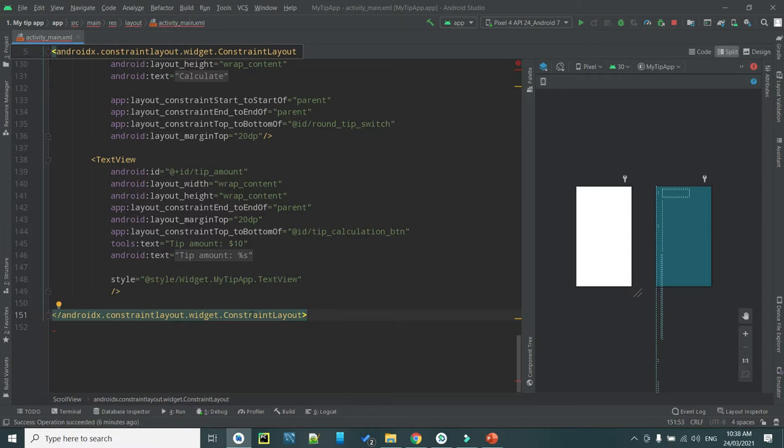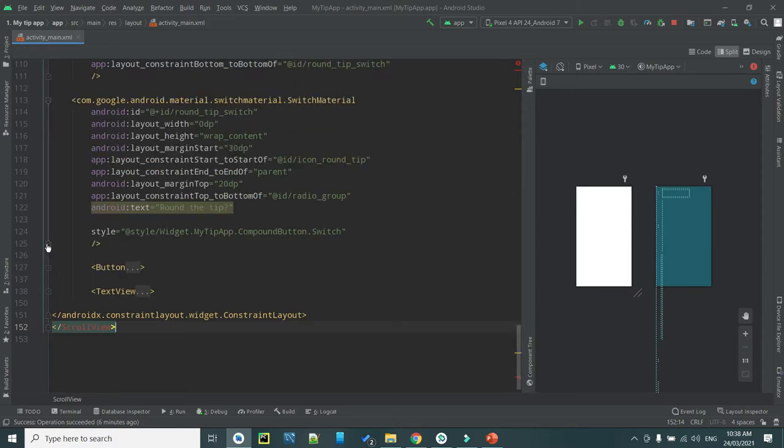And you see the end tag for your constraint layout as well. So just paste it down there and you will have it. And one more tip: if you want to minimize your code, you can go inside every view you have and minimize it.